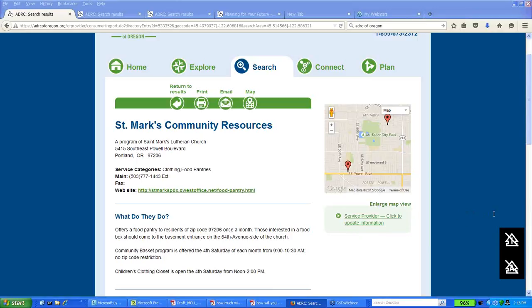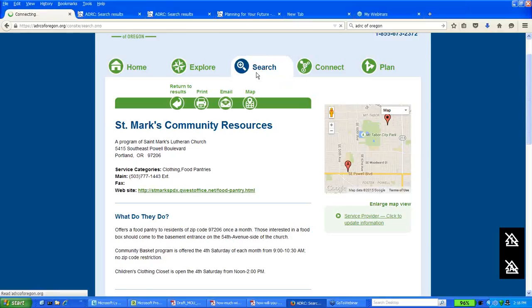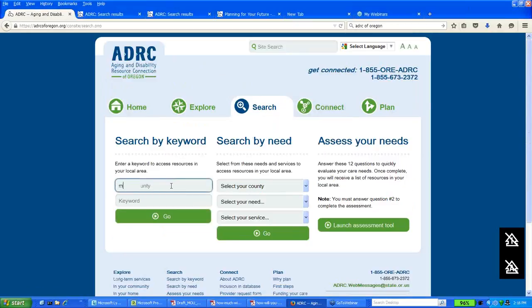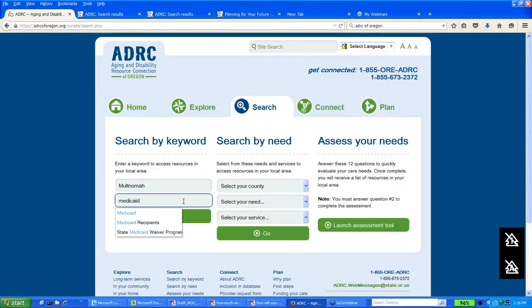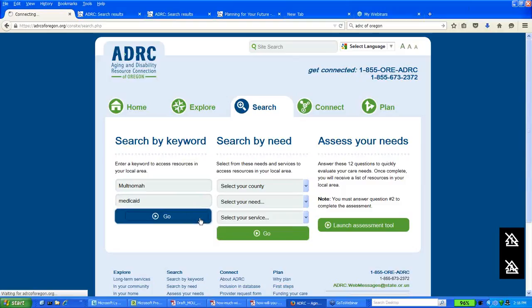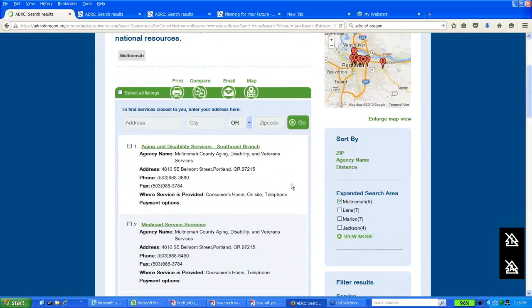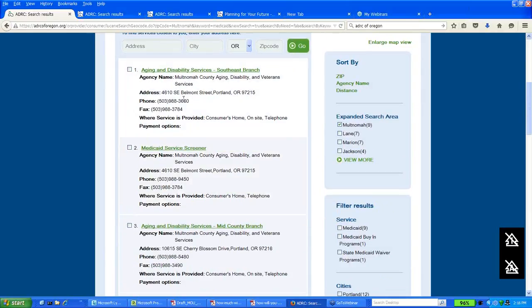Question, where do I find the phone number of a local Medicaid office, a local legal services office, etc.? So you would do that by using our search engine, and it would depend on what you're looking for. For instance, if you're looking for Medicaid, perhaps the consumer might search for the keyword Medicaid, and then it would list the search results, and that's where you would pull the phone number for that particular service.